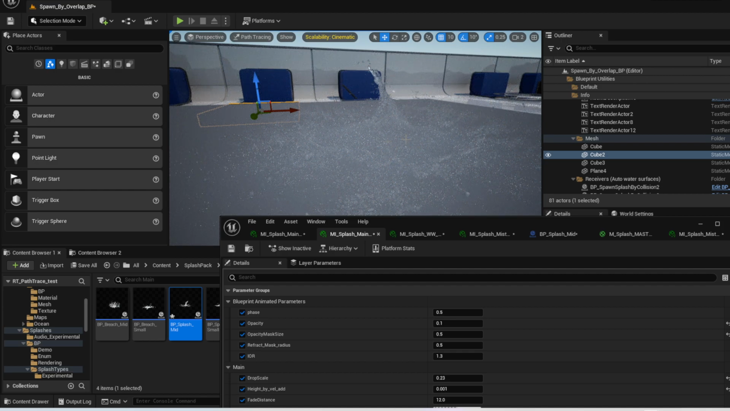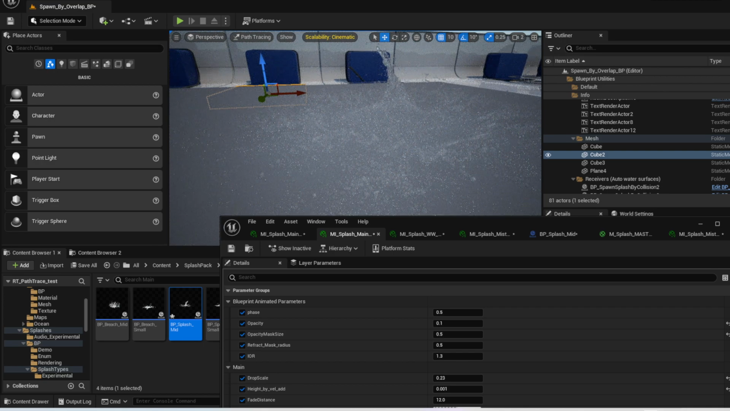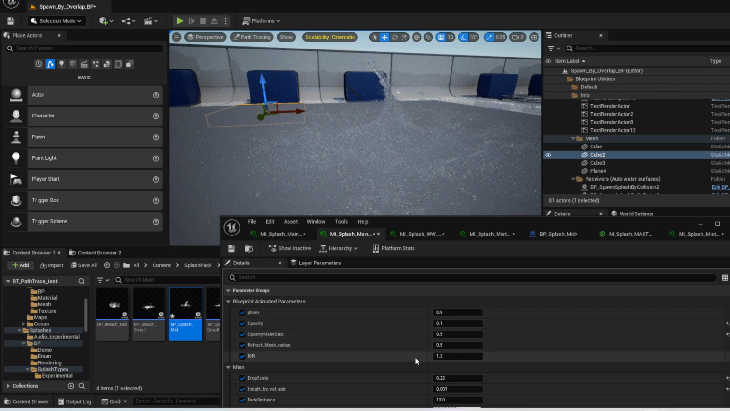Unfortunately, it will take a long time for these translucent samples to accumulate, so I'm afraid I don't have the patience for that, but I might just decrease the drop scale a little more, and maybe increase the opacity just a little tiny bit. That's too much. Okay, that will suffice.